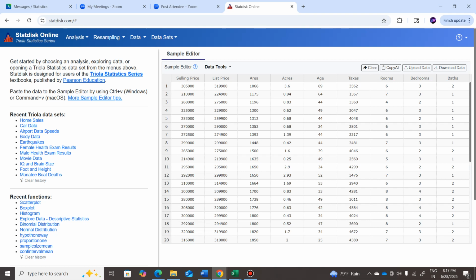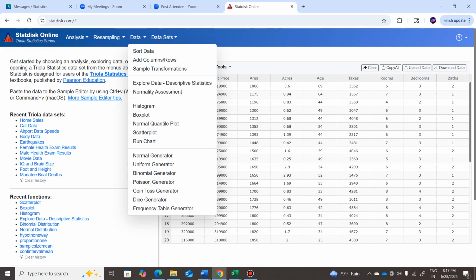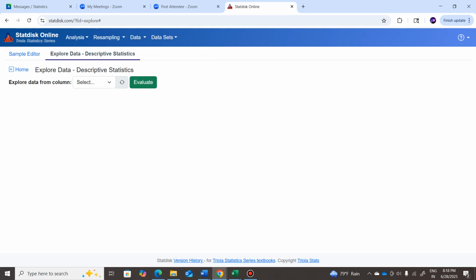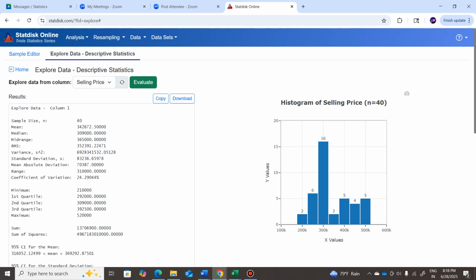So we can get different statistics based on this. We can go up to data, and this is probably the number one thing we'll be using. Explore data gives us a whole lot. We'll just pick a column, so we'll pick selling price. So the average selling price, or the mean, is 342,672.5. We have 40 houses listed. The median is 309,000. The mid-range is 365,000.